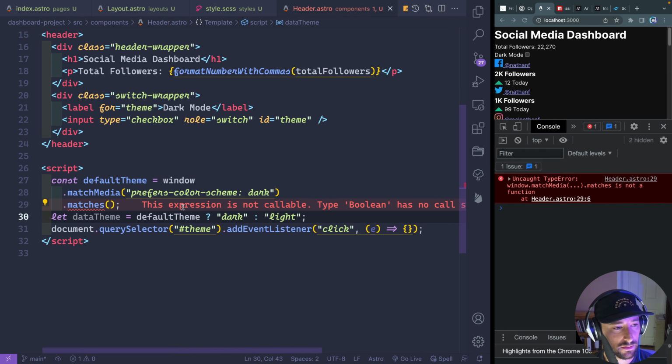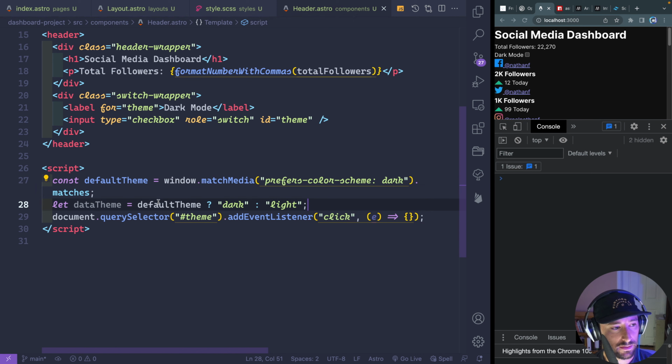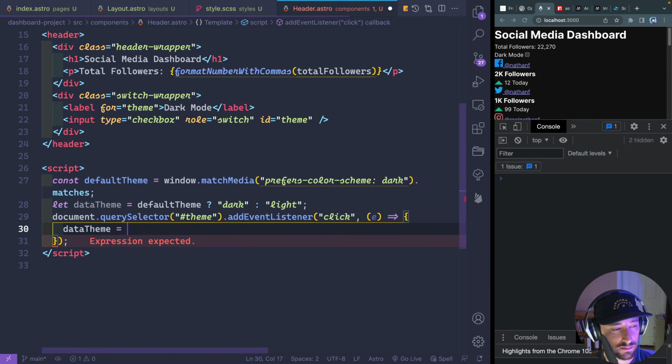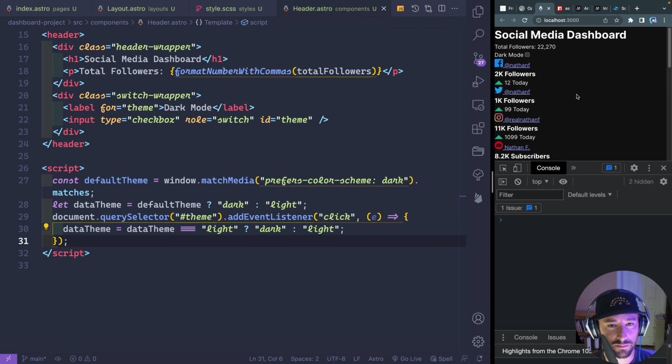All right. Boolean has no, just like that, right? Yeah. So now what I'm going to do is take this data theme, and inside here, the data theme is now equal to: if data theme was equal to light, then set it to dark, and if it is equal to dark, then set it to light. All right, so let's see if it works, and if it does, I'll talk you through it like I knew what I was doing. Okay, so my machine must be in dark, but if I click this, it should switch to light.